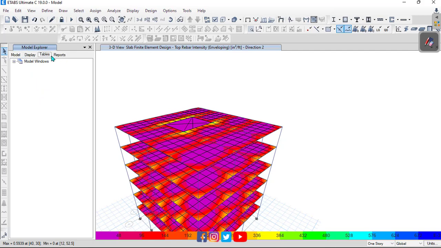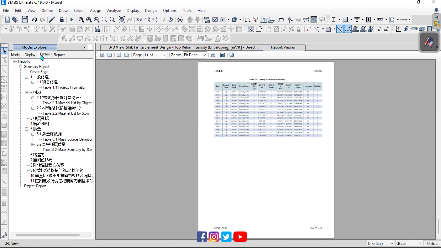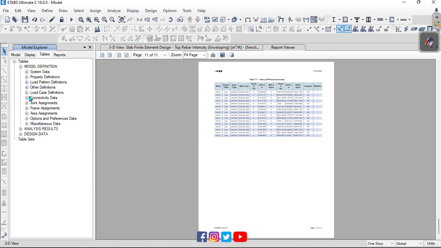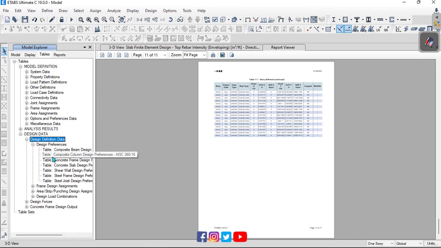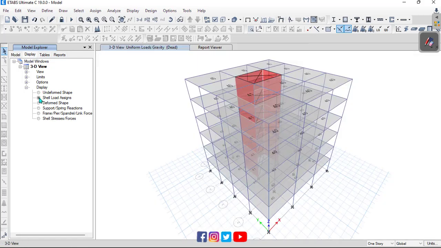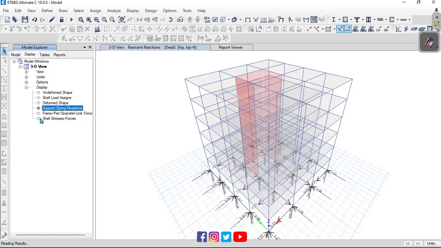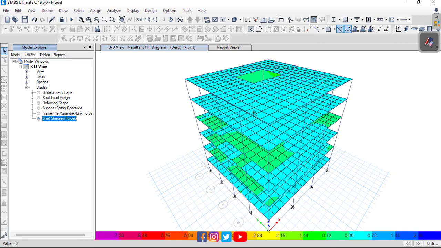Now this is the display. You can see the table reports, like the project summary. All the details are complete. Tables: model definition, frame assignments, frame results, design data like design preferences, any type of table you can see from here. And the form shape, shell load design, supports, reactions, shell stresses. You can see it here.